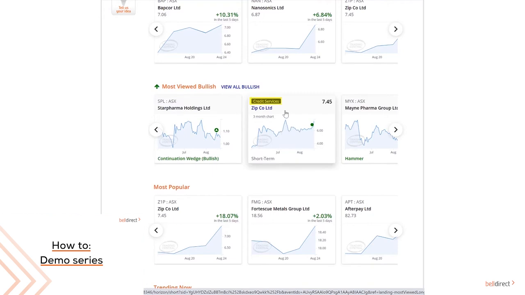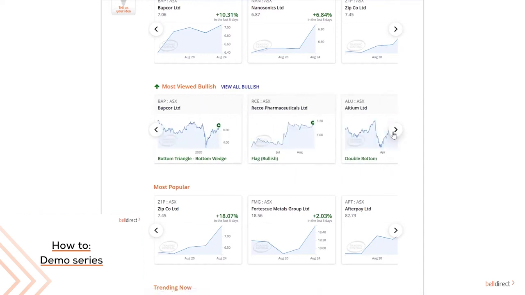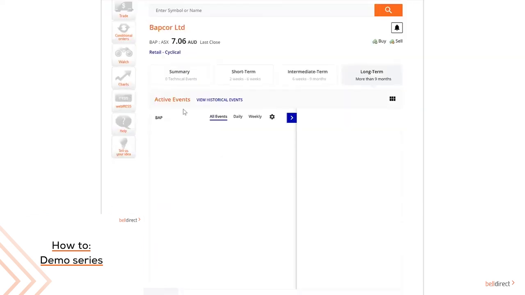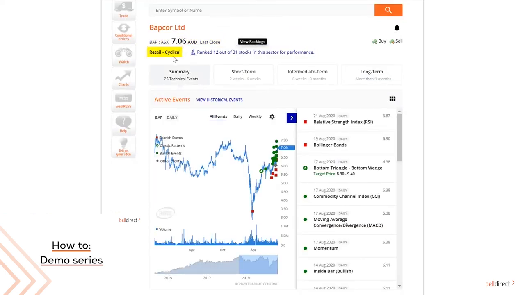Hovering over each, you can see what sector the company is in, what price the stock closed on the prior trading day, and I can scroll across to see more or click to view all bullish ideas. Say a company takes your interest, click here. You'll see what the stock closed at yesterday, what sector it's in, and how it's performed versus its peers. And I can click on this for more of a comparison.